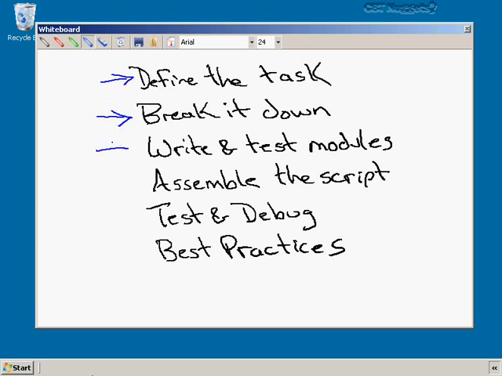We'll then write and test individual modules, some of which may be as short as a single line of code. And each module will perform one portion of the task. We'll test those modules individually, and once they're all working, assemble them into a final script. We'll do a little bit of testing and debugging, and we'll wrap up by covering some best practices, just to help keep your larger scripts a little easier to maintain going forward.